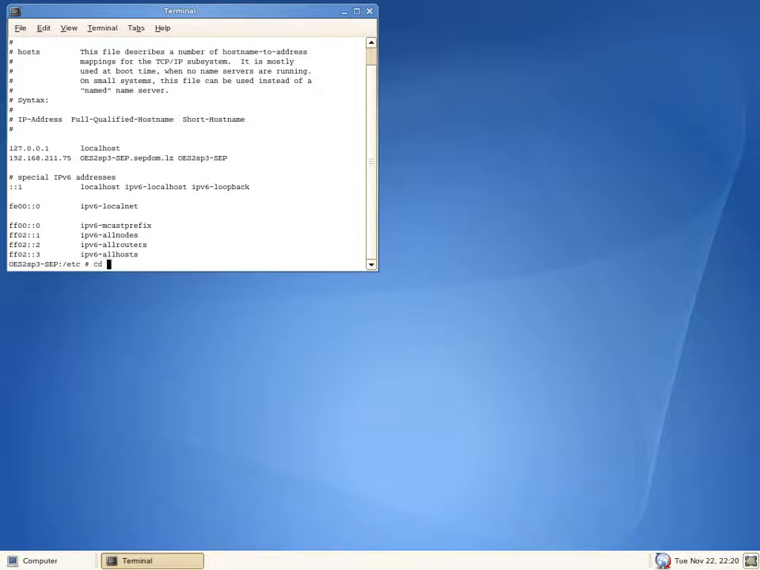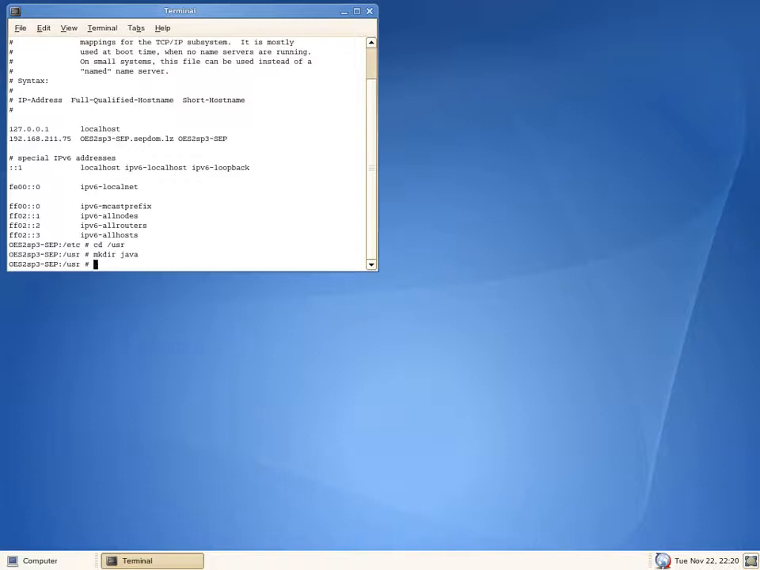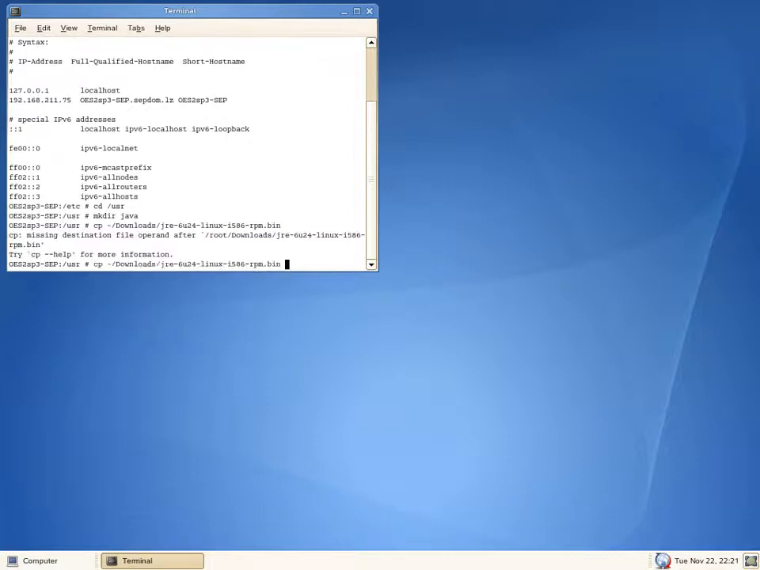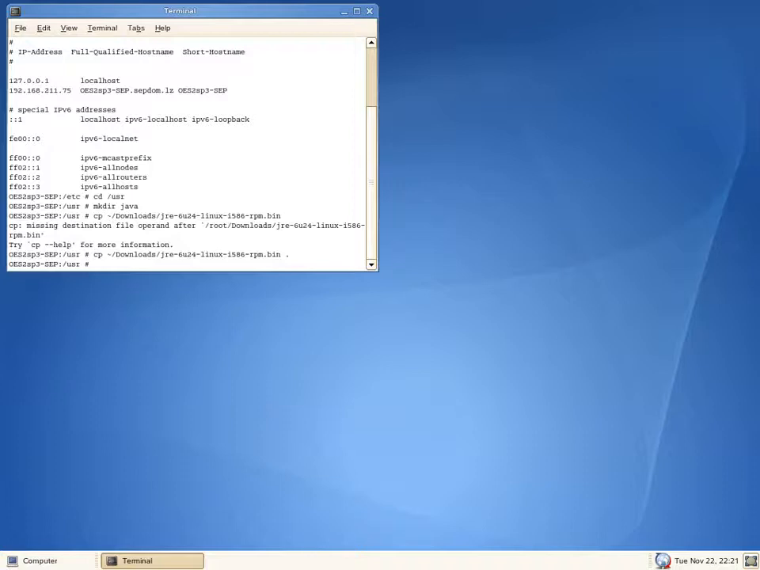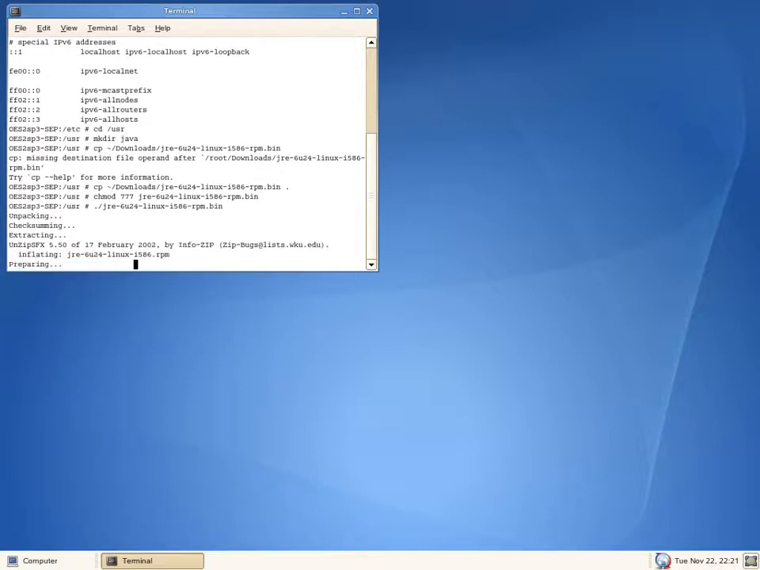So Java, we're just going to create a directory, and we're going to do this based on the Java installation instructions. So let's go ahead and enter for Java, and we're going to copy over the Java install and put it into this location. We will then make the Java install executable, and we're just going to give it full rights and launch it. So the Java install will kick off.